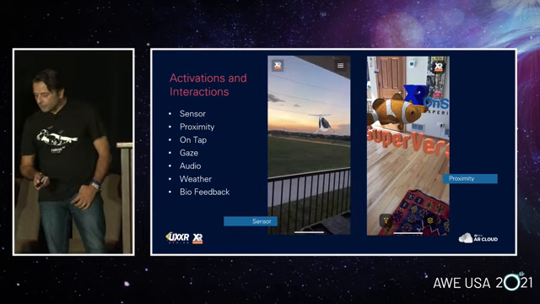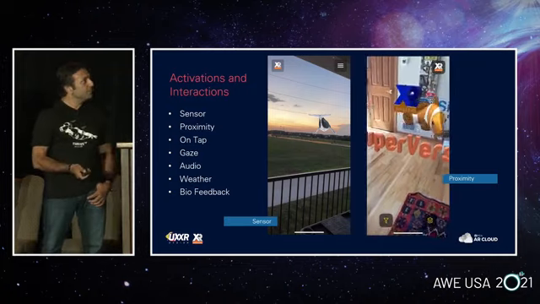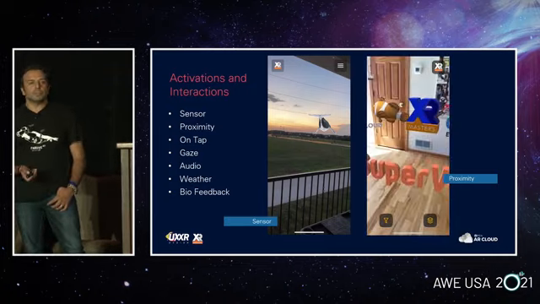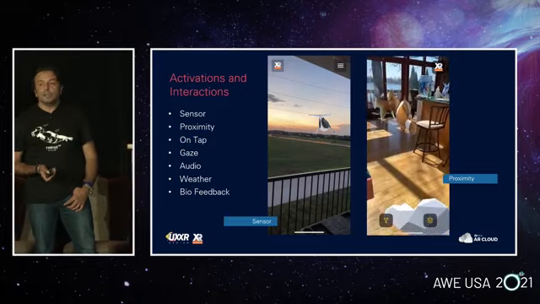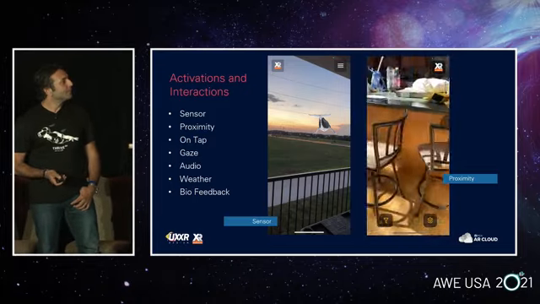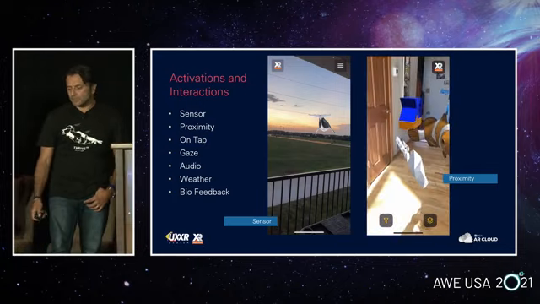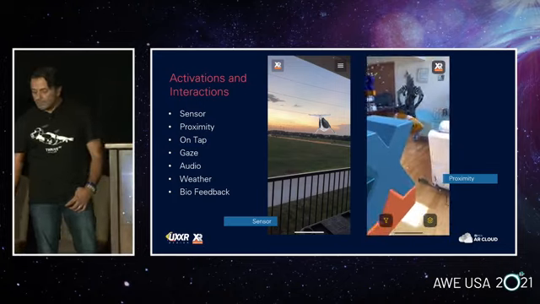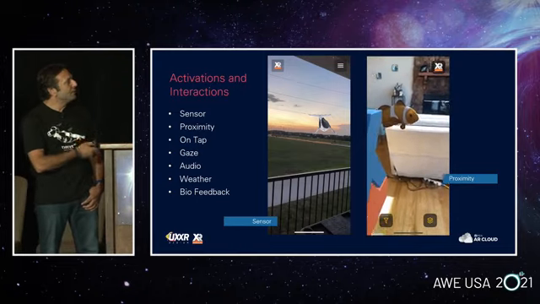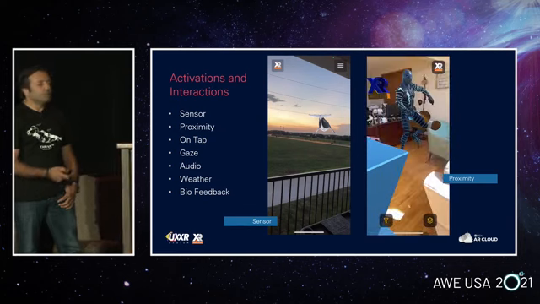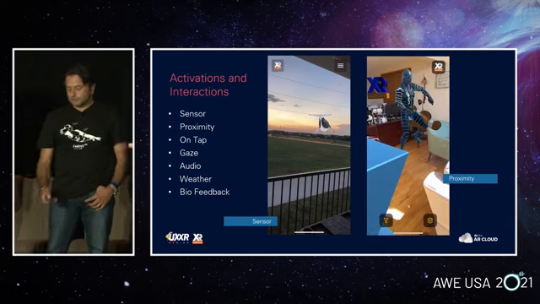The second video utilizes proximity-based interactions. As the user approaches, the fish naturally swims away. Other interactions may be activated by on-tap, gaze, audio, sound, weather, or biofeedback.